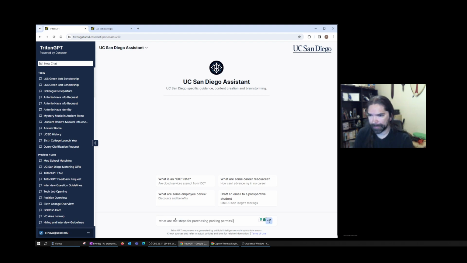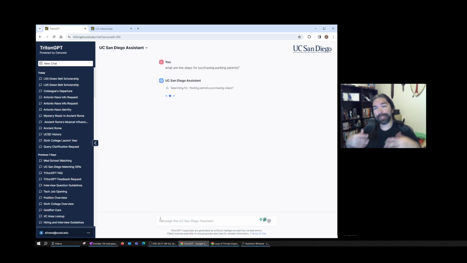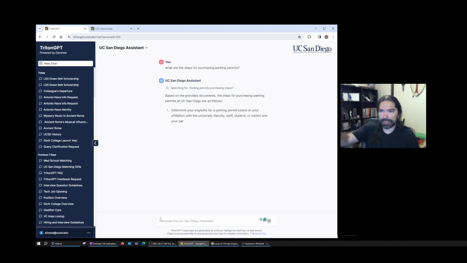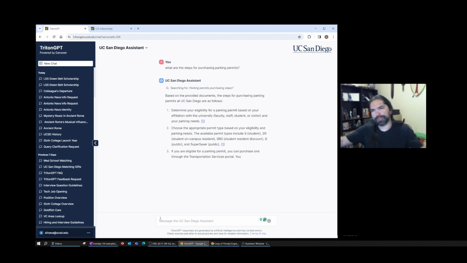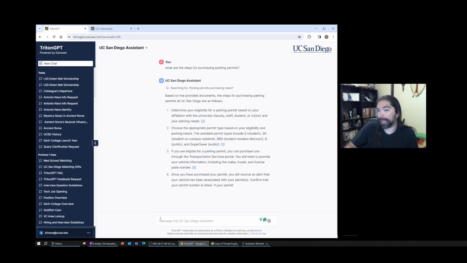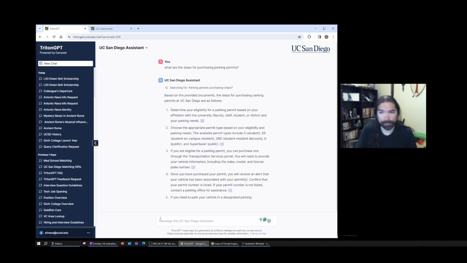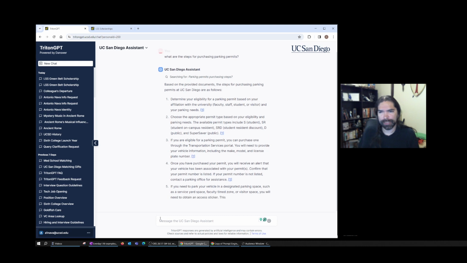So today I'm going to ask it, what are the steps for purchasing a parking permit, right? Now, again, if I were to ask this question in any other AI tool, in ChatGPT or Bing AI or any of the other AI tools, it would sort of search everywhere on the internet, right? It would say, you want to buy a permit? Well, it kind of depends on where you're at and who the person is and is there a meter, right? It might give you a really generic response.